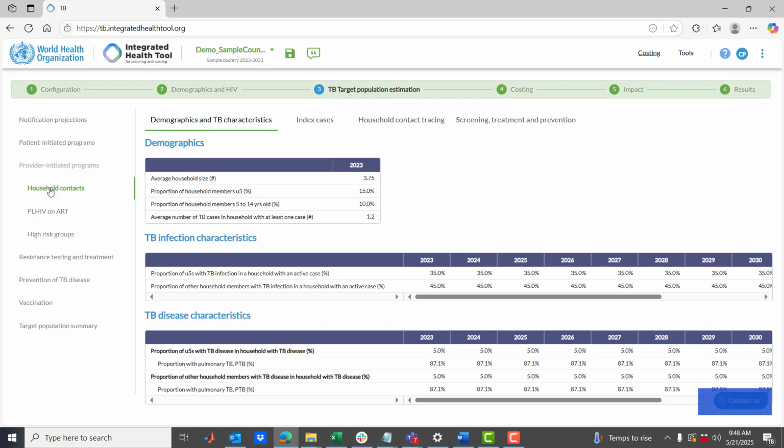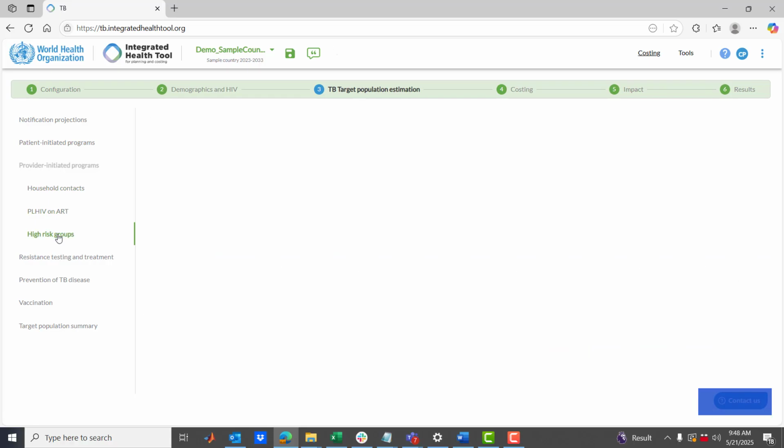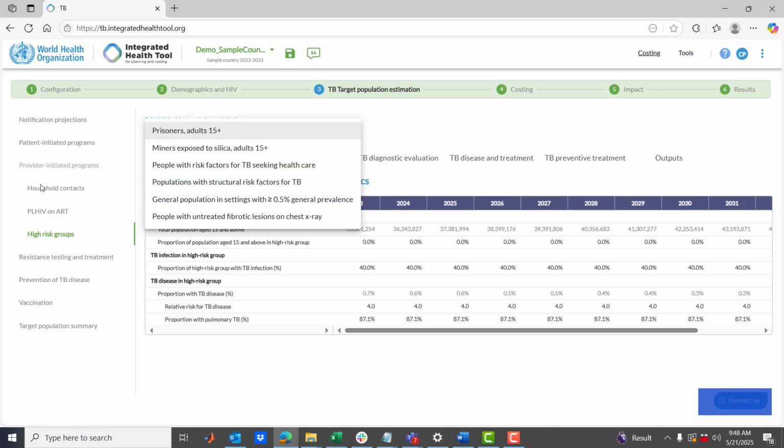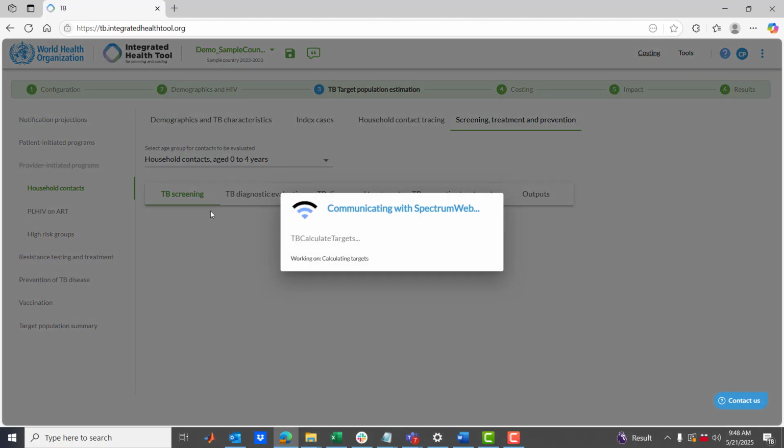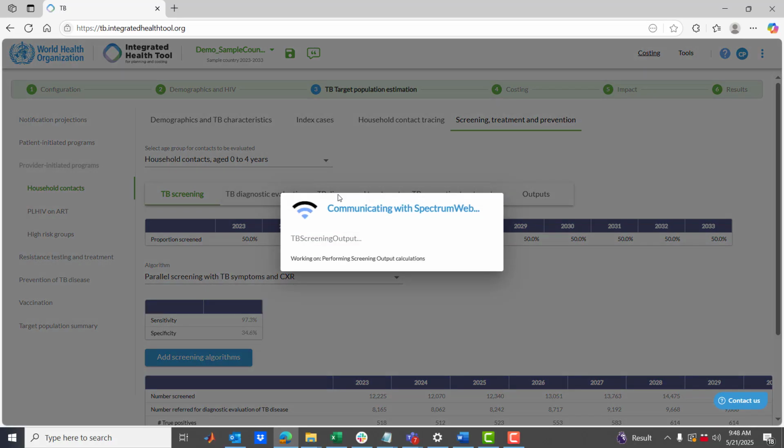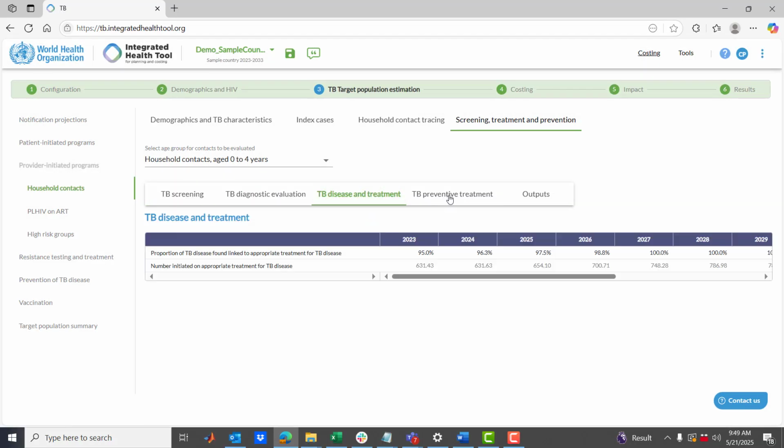The menu shows 3 subsections defining the populations reached as a priority by provider-initiated programs, namely household contacts, people living with HIV on ART, and high-risk groups, each with specific subgroups. These populations all follow a similar structure when the population size is determined, followed by the characteristics of this population with regards to TB infection and disease. Users can then apply a care cascade applicable to that population, including coverage and algorithm selection for screening, diagnostic method, treatment, and prevention screening and treatment.